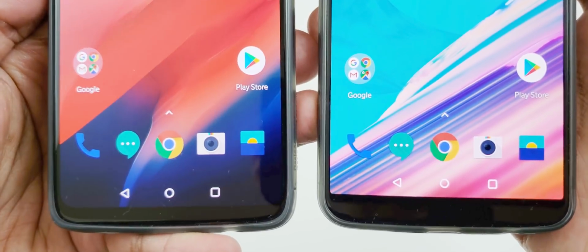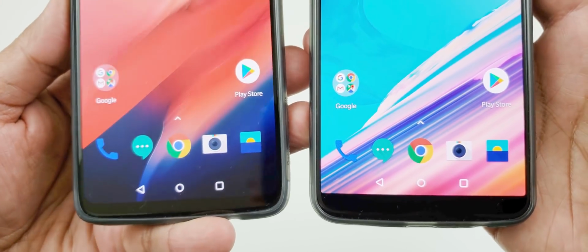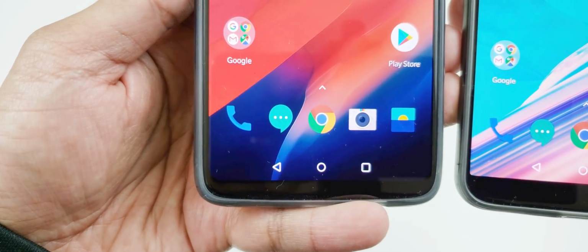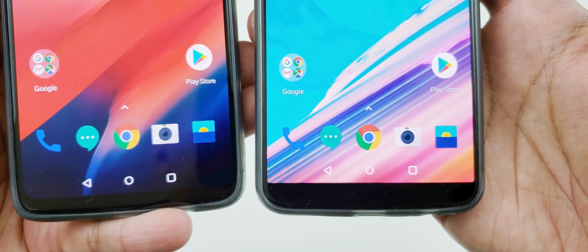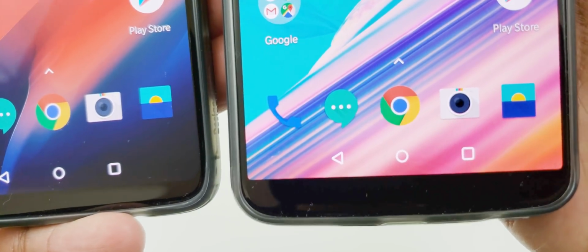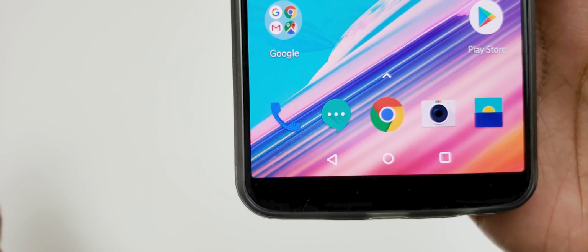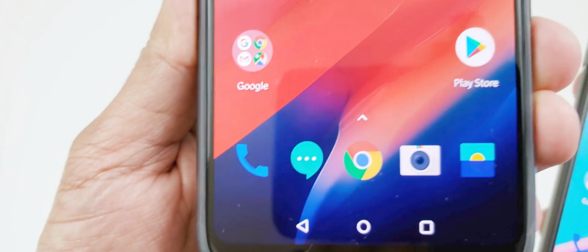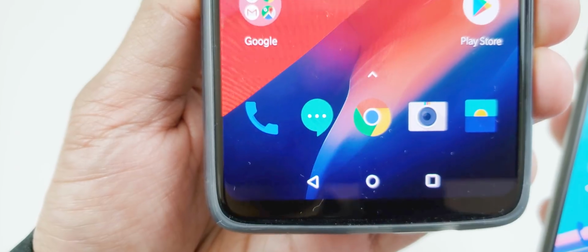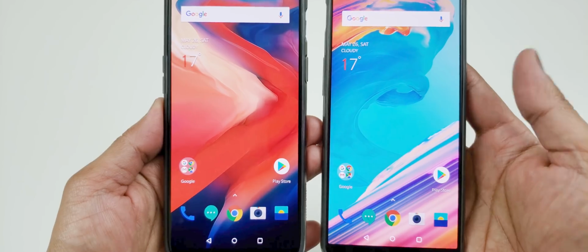If we take a closer look, it seems like the OnePlus 6 is a little bit sharper here. Very, very sharp, as you can see. On the 5T, you can notice a slight pixelation. Okay, now the 5T, very, very sharp. All right, so that is the size difference between them.